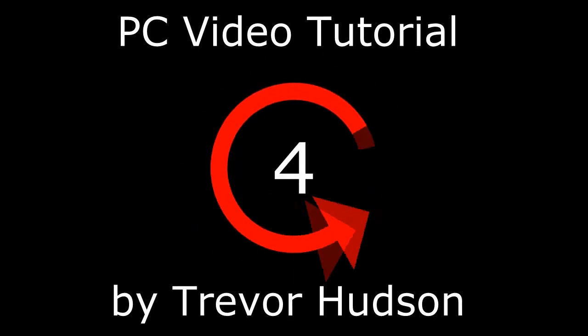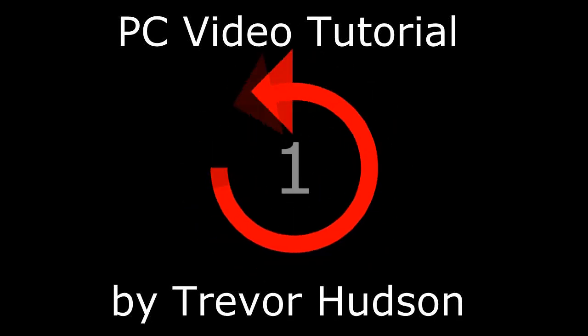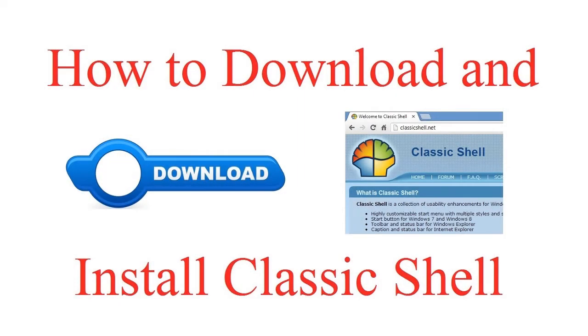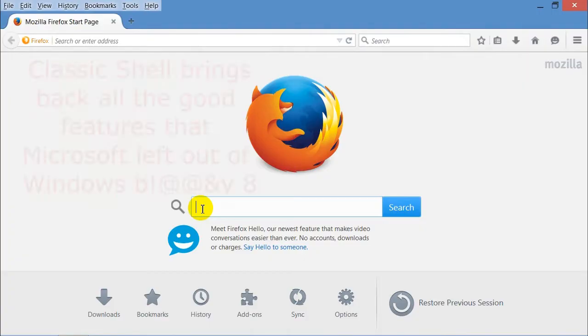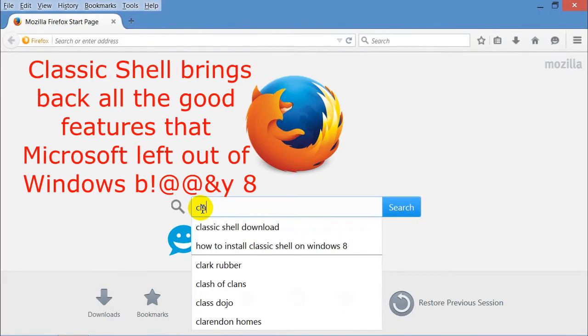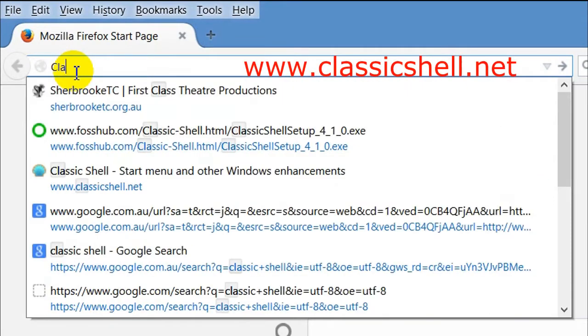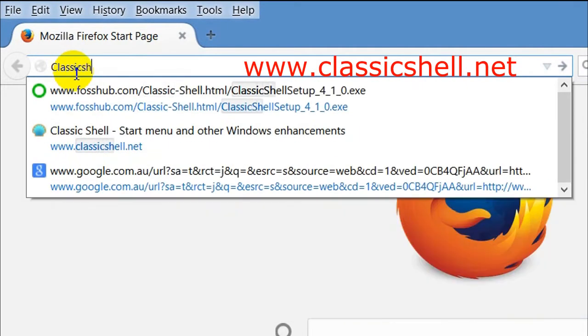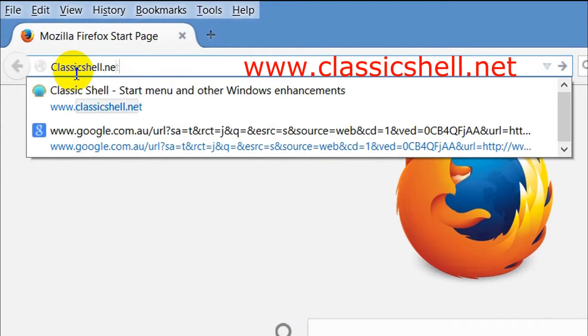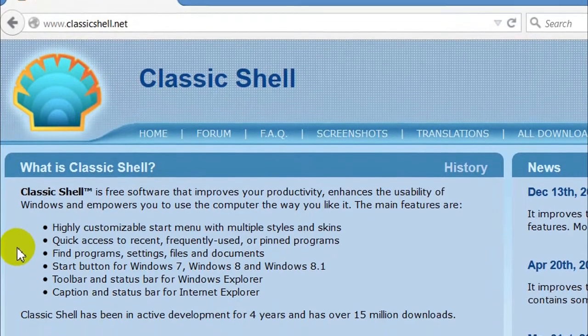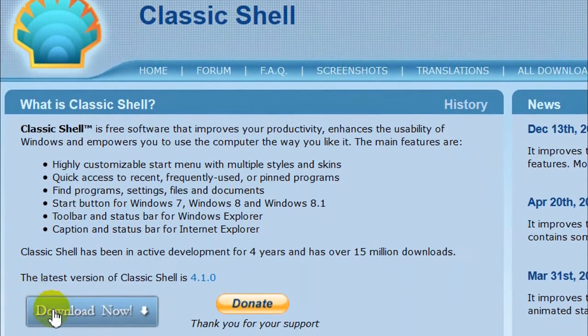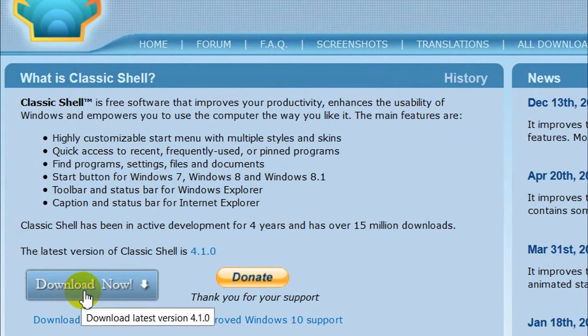In this PC video tutorial, I'm going to show you how to download and install Classic Shell so your Windows 8 computer looks and behaves like Windows 7 or earlier versions of Windows. In Google, type in Classic Shell, or in your browser, you can type in classicshell.net and the home page will come up. There's a lot of good features about Windows Classic Shell which are explained on that page, but just download it now.